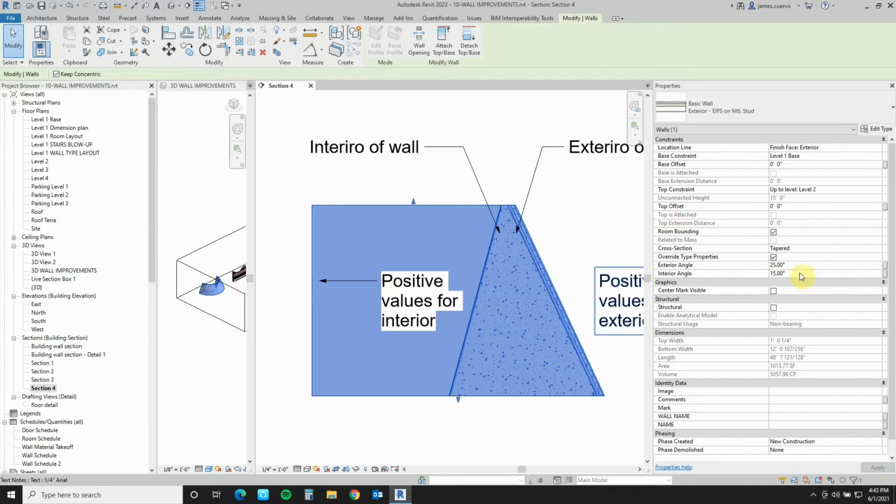Now look what happens. That's positive 15, right? Let's give it a negative 15 and see where this interior wall is going. I gave it a positive, it went this way. I'm going to give it a negative now. Let's see where it goes.